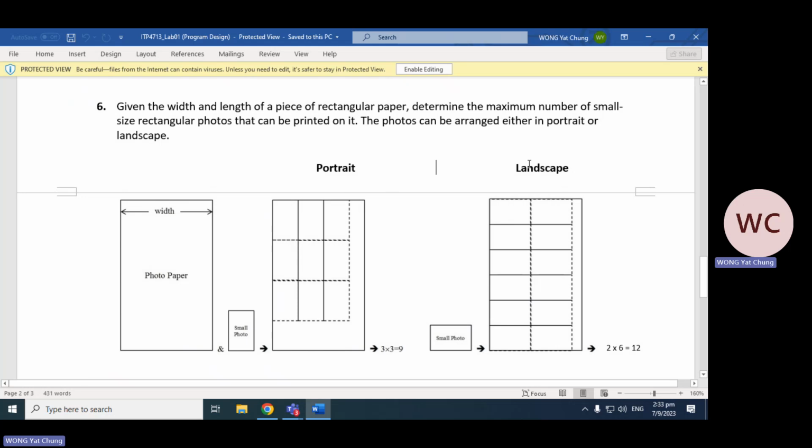Landscape. The number of photos that can be printed in portrait mode, and also the number of photos that can be printed in landscape mode. Okay, we need to calculate both, because if we don't calculate both values, we don't know which one is better. As required in this question, we will show the one which can be printed more. So we need to calculate the number of photos that can be printed in portrait and in landscape.